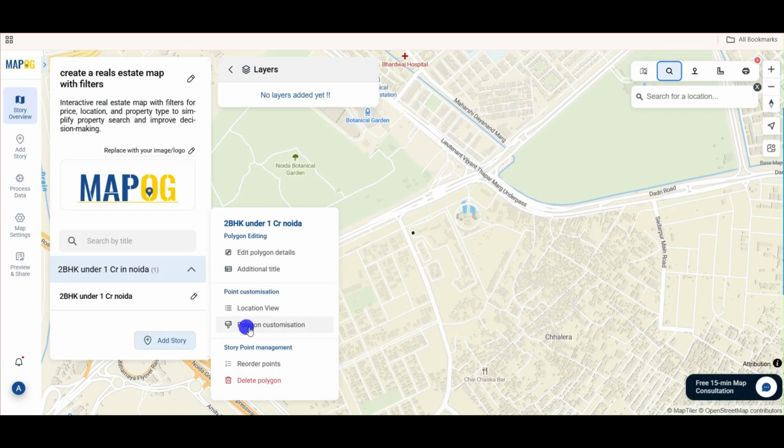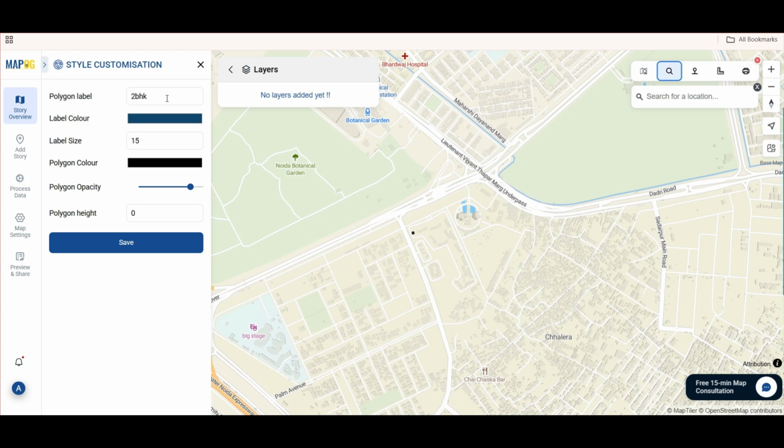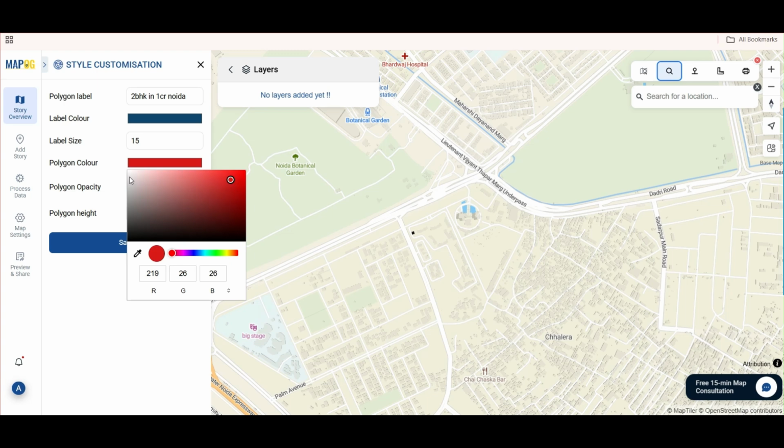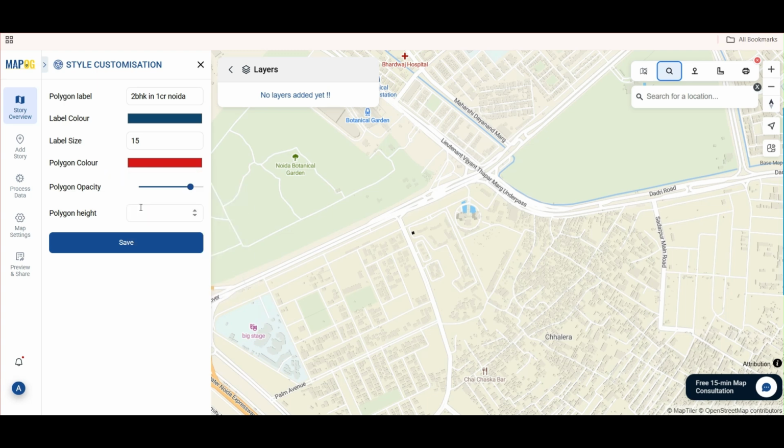Now customize the polygon using Polygon Customization. Add labels, color code it, and set the polygon height between 50 and 100 for better 3D look.